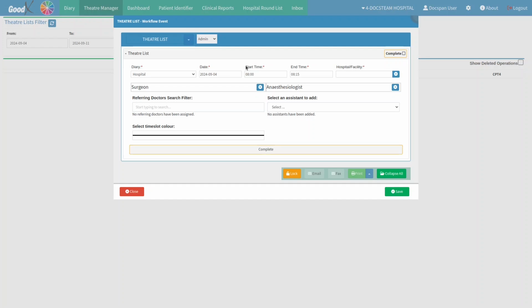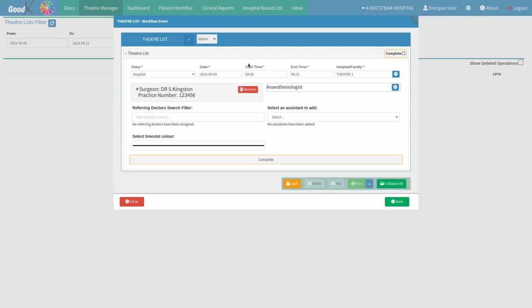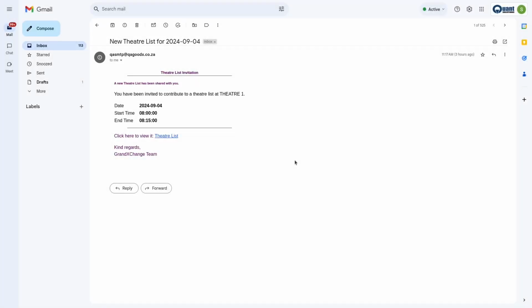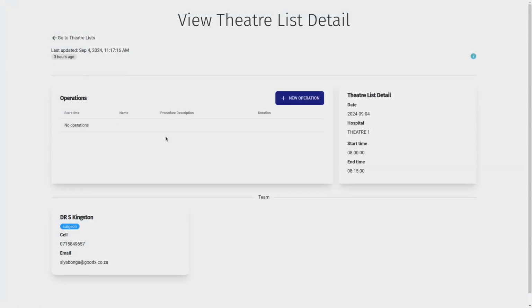Please ensure that all necessary information is completed, including the email addresses of anyone who needs to receive the theatre list. To sync the theatre list to grandXchange, click on the Complete button. An email will be sent to the desired recipients who have been added to the theatre list. Click on the link to access the theatre list. Thereafter, the View Theatre List Details screen will open.